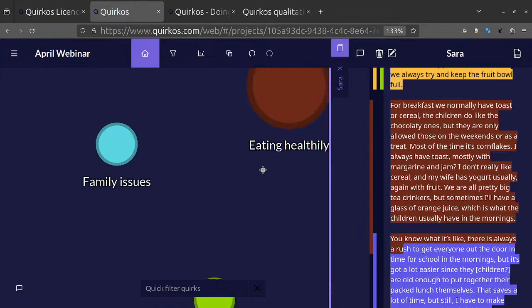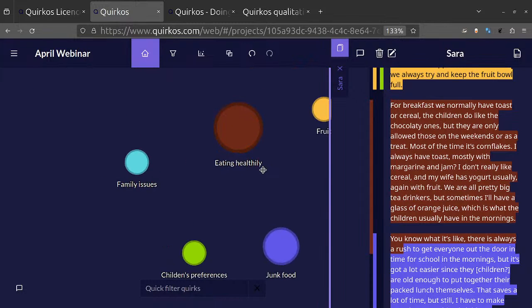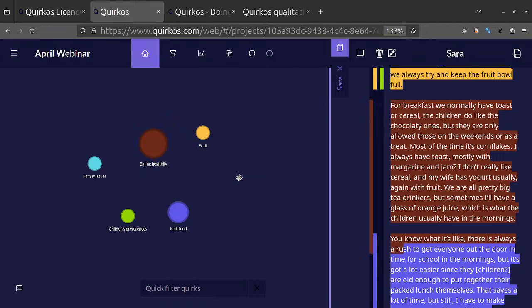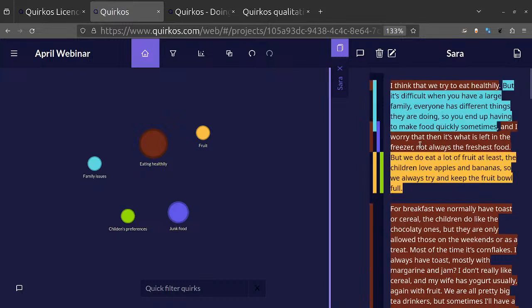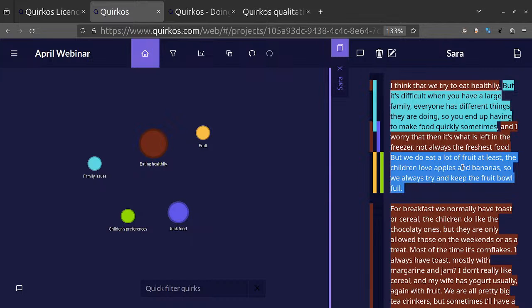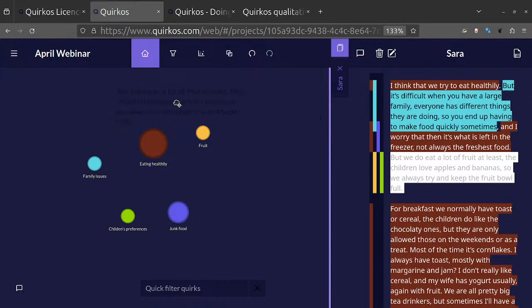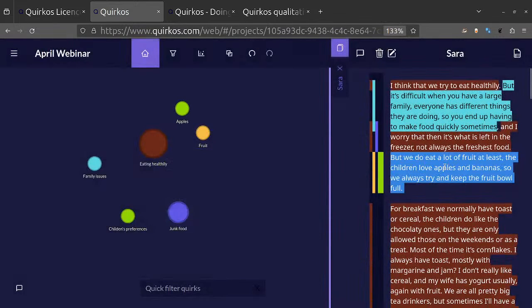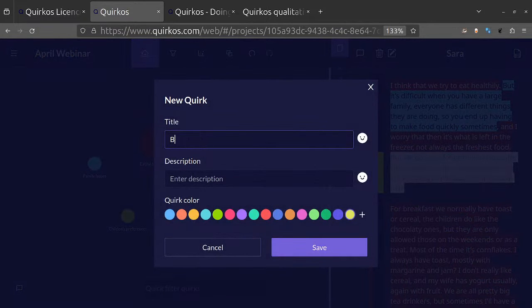to look around. But another important way to work with this data is to start creating categories and subcategories. So for example, within this category fruit, we might want to actually have different types of fruit and other references to fruit. So here, what have we got? We do eat a lot of fruit. Children love apples and bananas. So let's create another one which is called... drag and drop that onto an empty space, and we'll call it apples, and another one we'll call bananas.